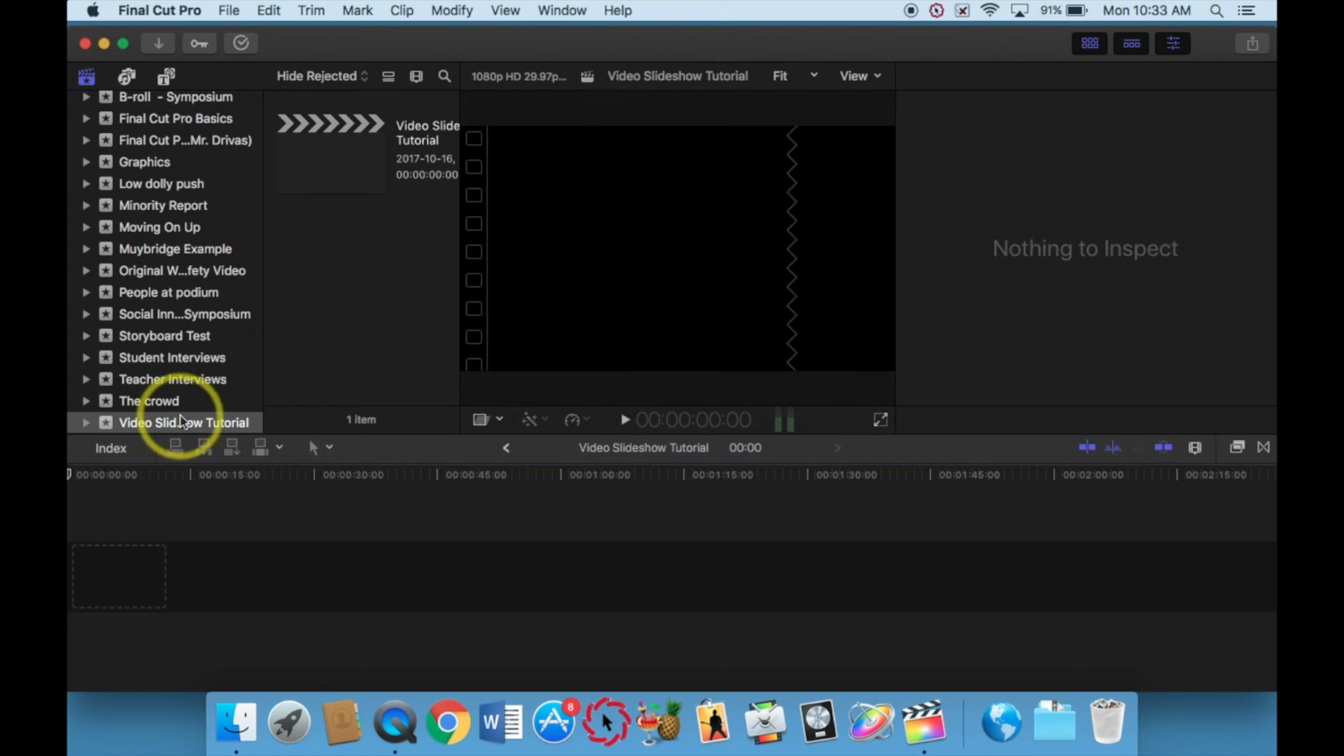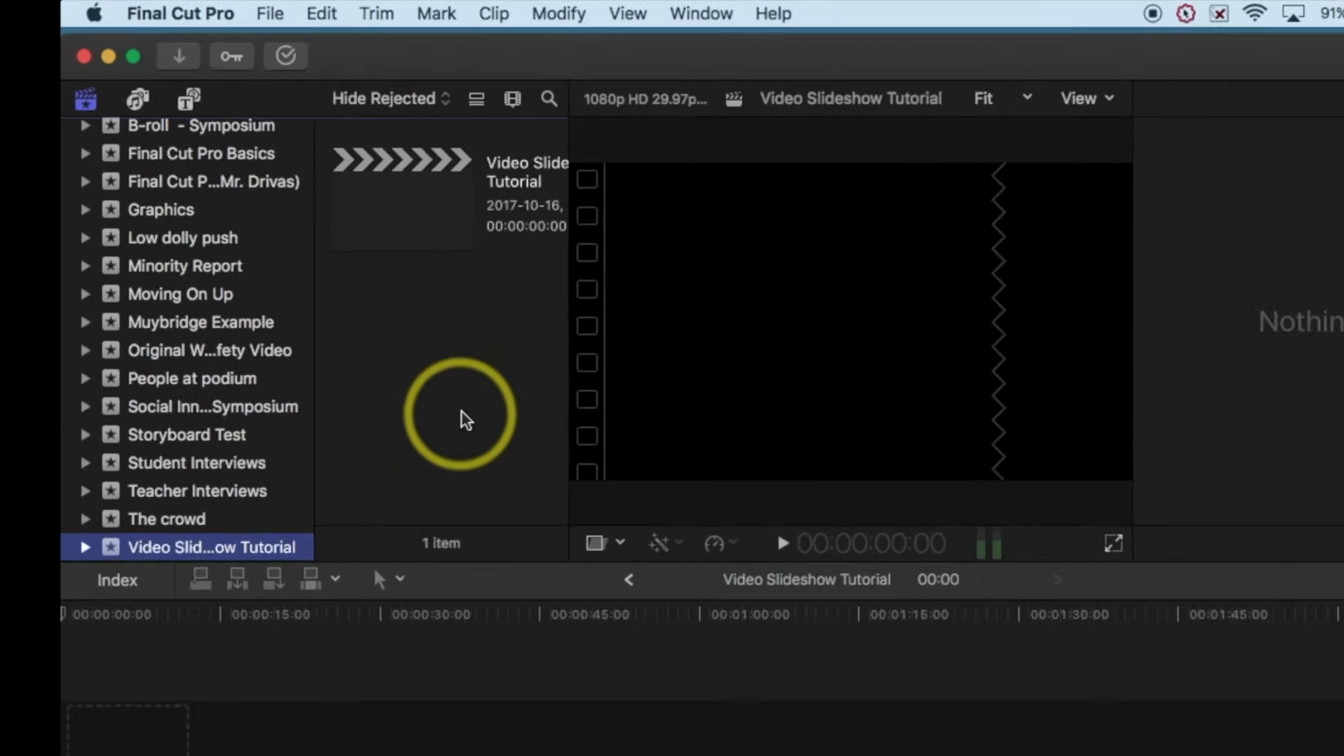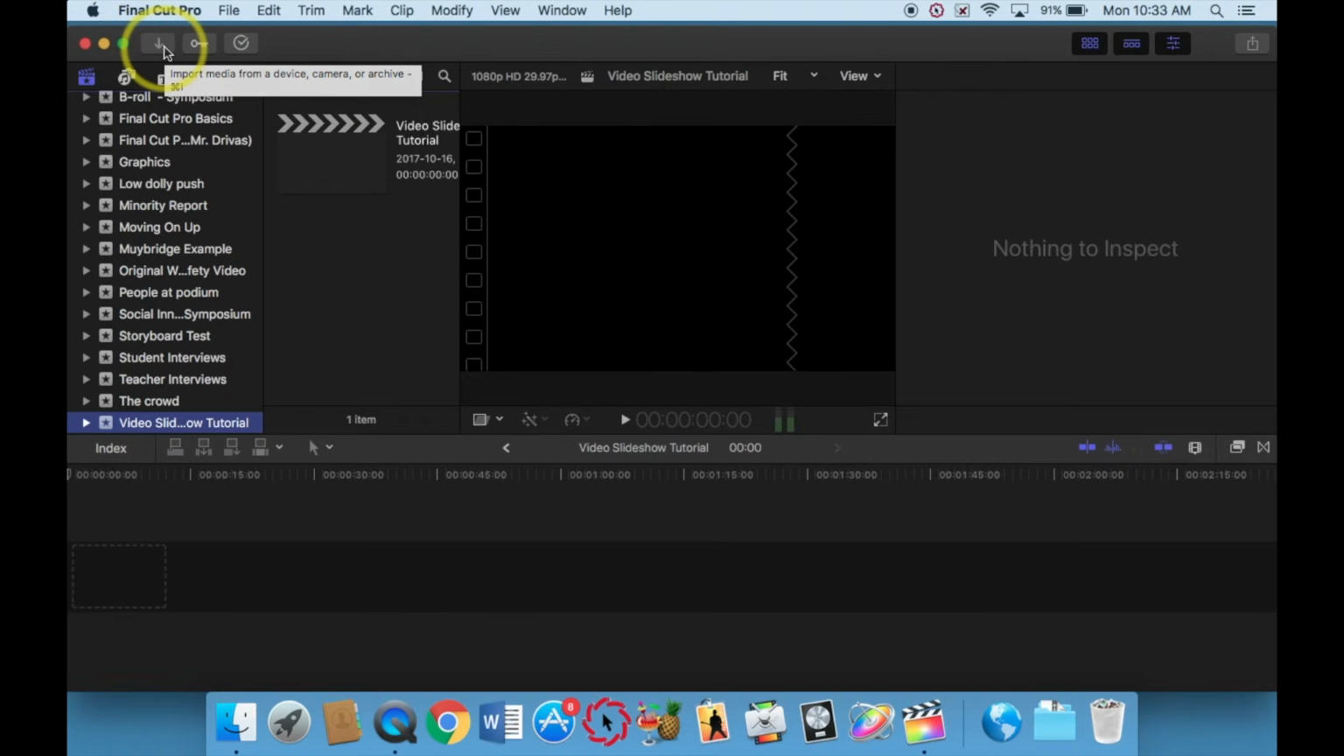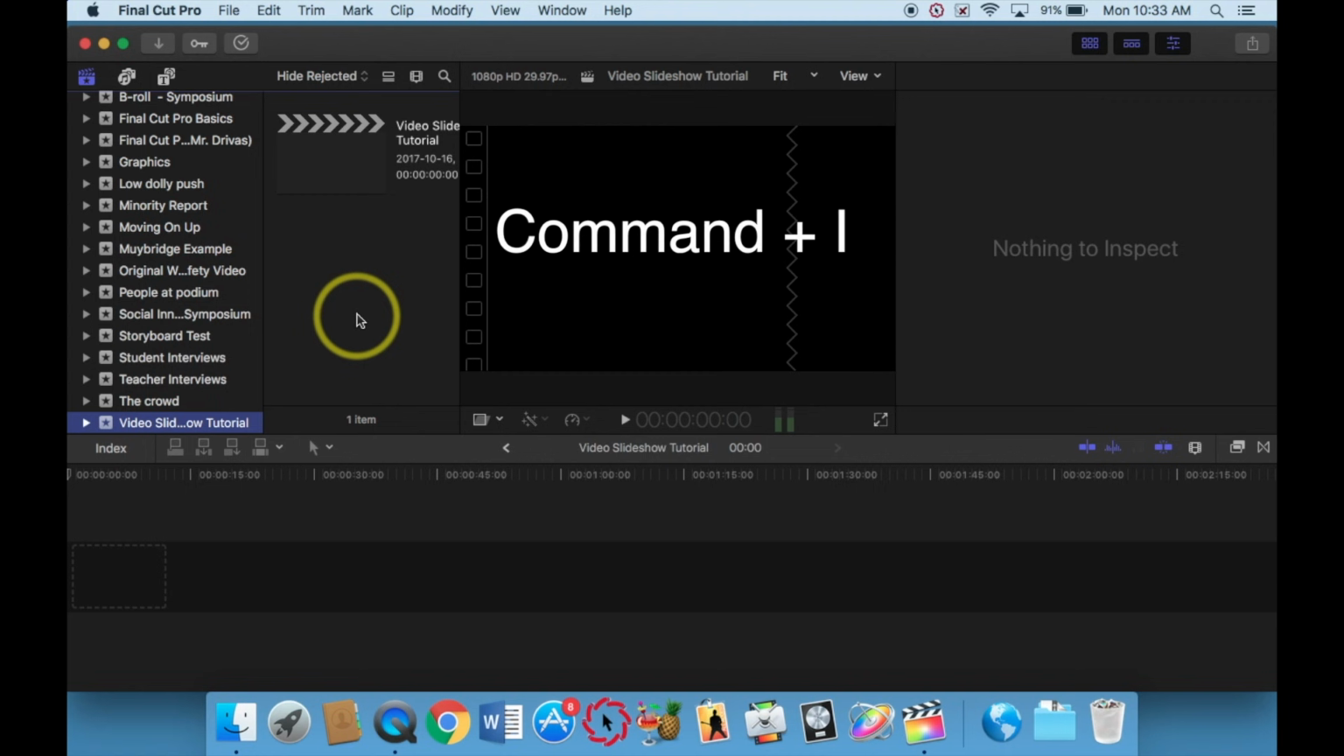Now, once we have that, we want to start bringing things in that we can edit. So you're in that event. There's two ways to import. There's an arrow right at the top here, a downward arrow, which you can click. Or there's a shortcut, which is Command-I. Remember, on a Mac, Command is mostly the key we use instead of Control on Windows. So a lot of the things like Control-Z, which is undo on a Windows computer, will be Command-Z on a Mac. So I'm going to do the shortcut, Command-I.